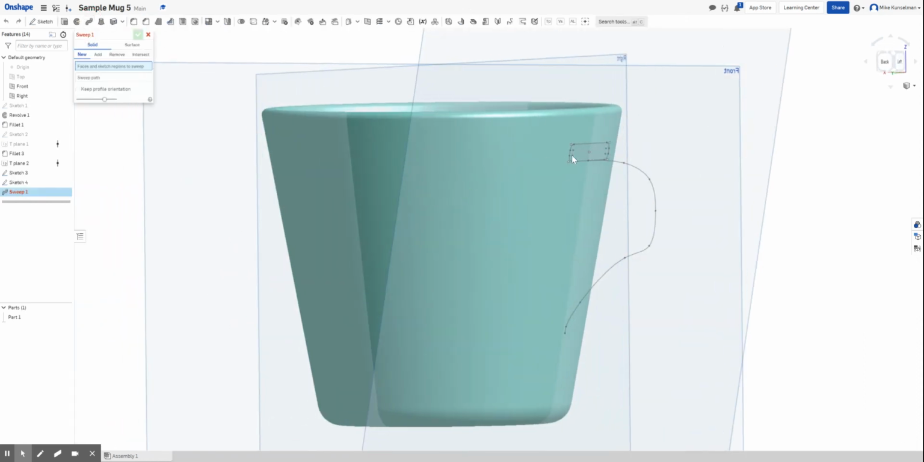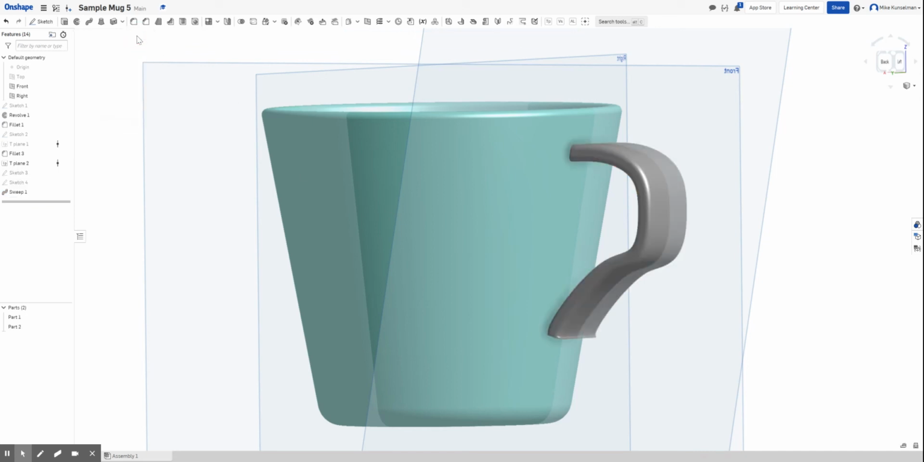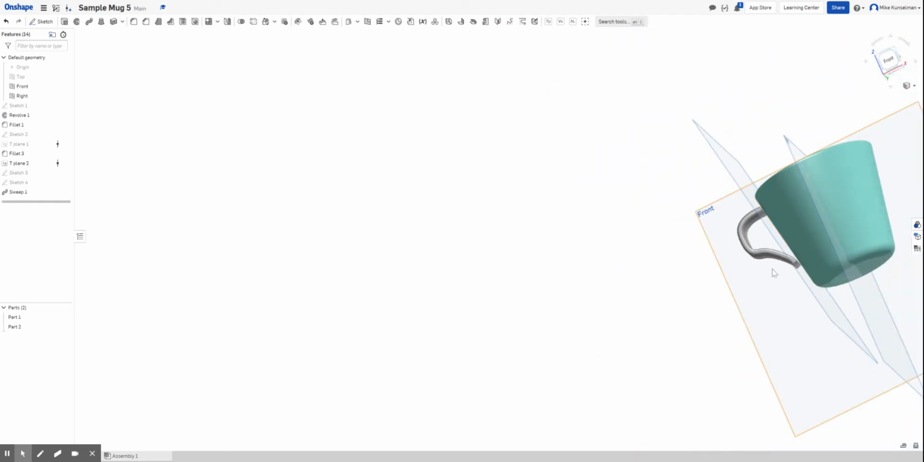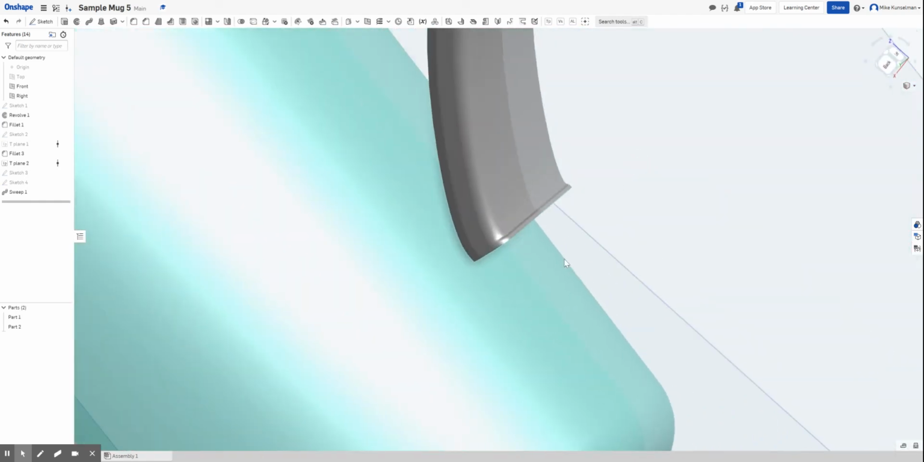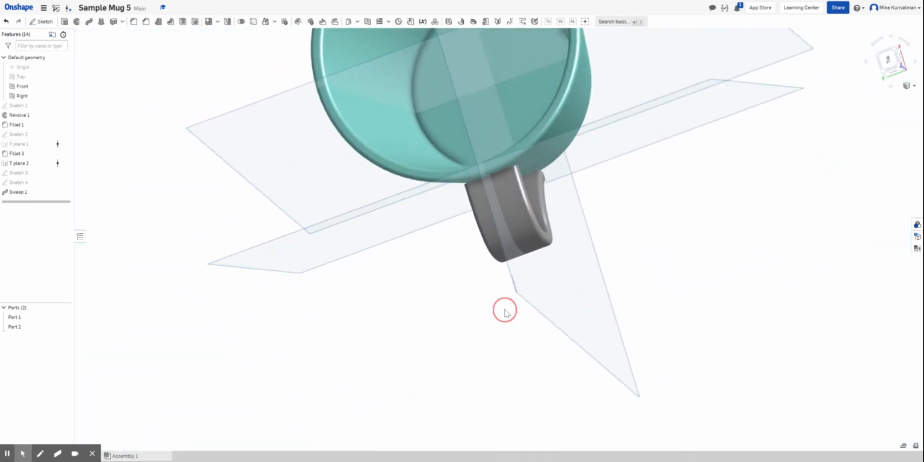Sweep. I pick my profile. I click sweep path. I pick my path. Please work. Heyo. Okay, and there's my mug. Now I've got to do some tweaking, probably move that and get a little bit closer. And I'll probably chamfer that, extrude it to make it look like it's actually clay and kind of in there.